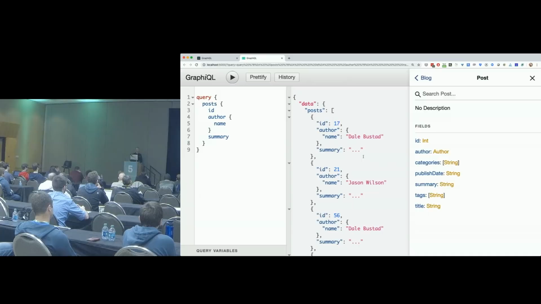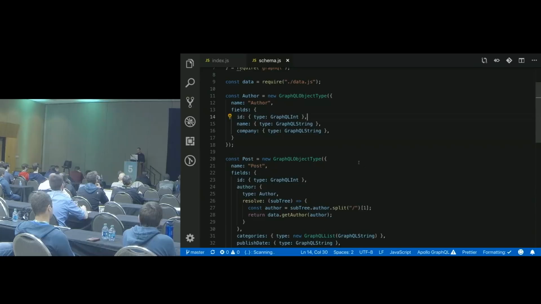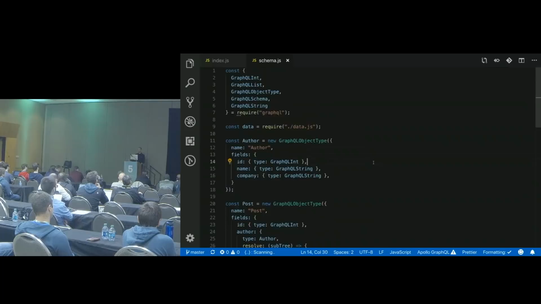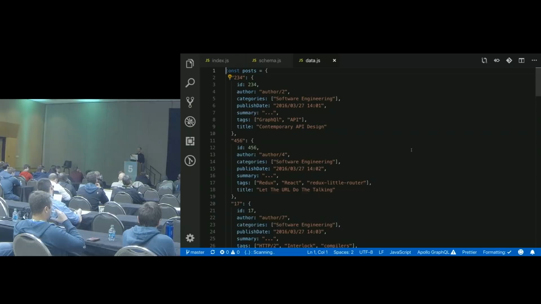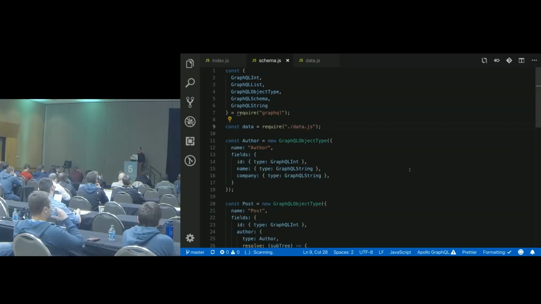Now, the magic for all of this comes down to resolvers. Resolvers within your schema. So what I want to point out here is, look right here. See this resolve property? This is where I tell GraphQL how to get the data. So in this case, I'm saying look in data and call get author. Well, if I show you, data in this case is hard-coded data over here in a file. I did that for simplicity. But imagine instead that I'm making a query to a database. Or imagine that I'm making a call to your API today. That's really what I'm suggesting here.